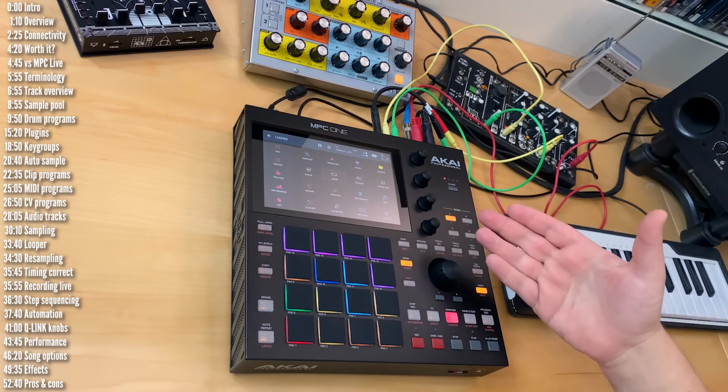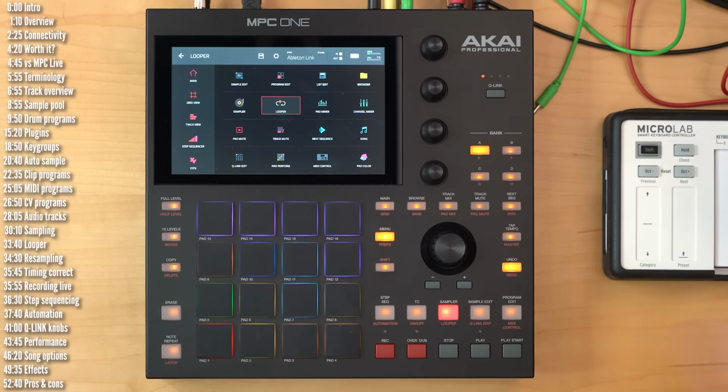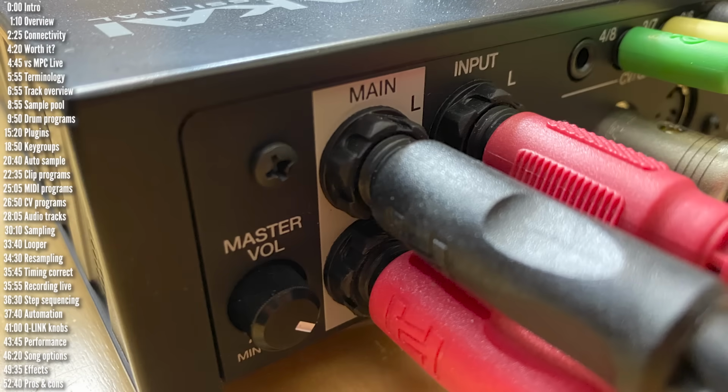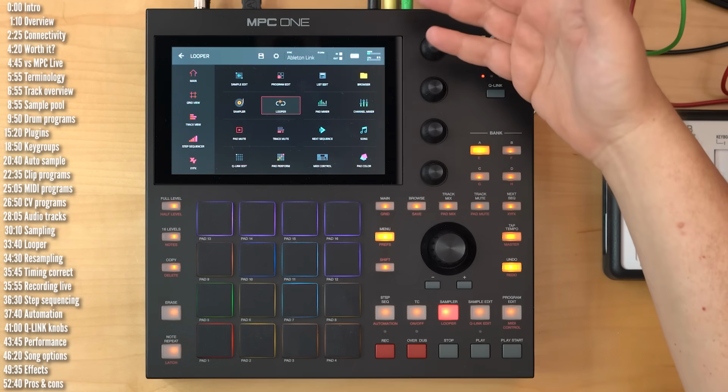In terms of connectivity, MPC One has an SD card slot and 1/8-inch headphone output in the front. And on the back are stereo outputs, stereo inputs, each with dedicated level control, 5-pin MIDI in for playing the internal sounds, and 5-pin MIDI out for sequencing external gear.